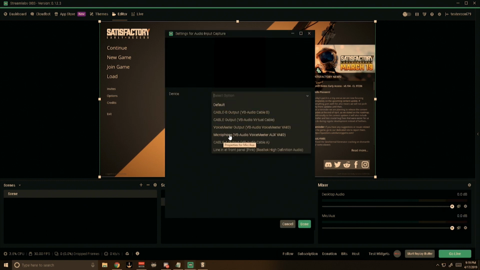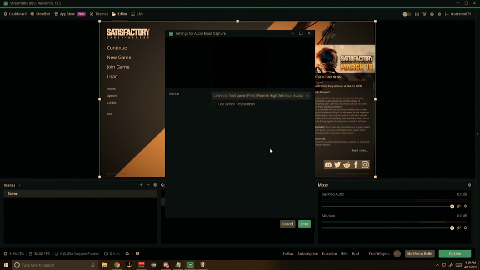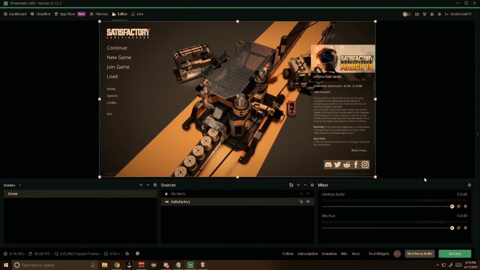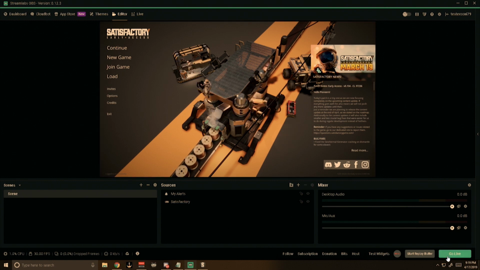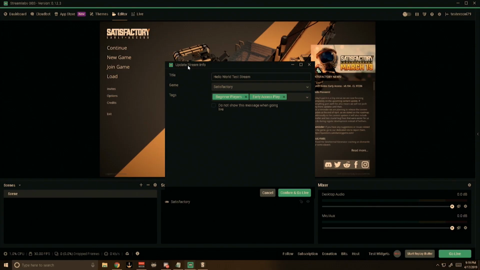Click the settings cog beside it and choose your microphone device here. Mine is line in at front panel. Yours will probably say something like microphone. Now that we have audio set up, you are ready to try out your first test stream.